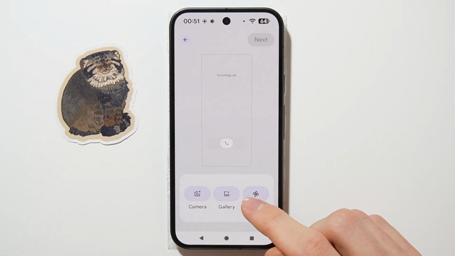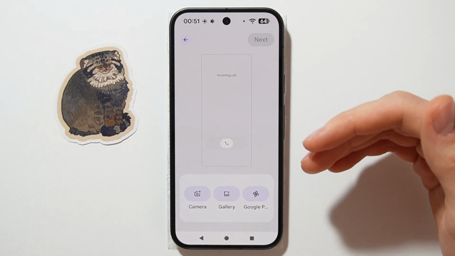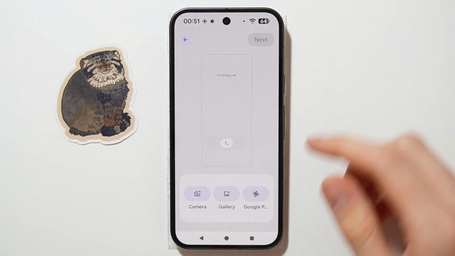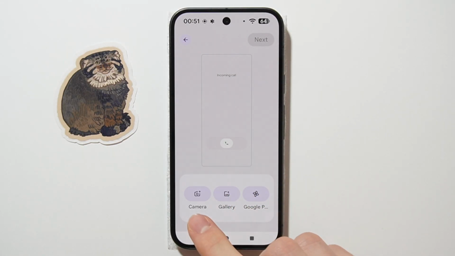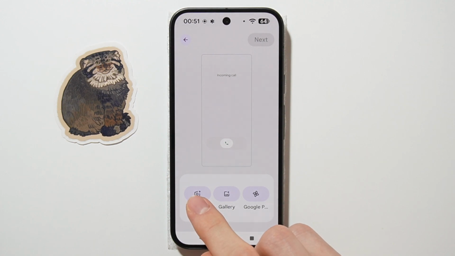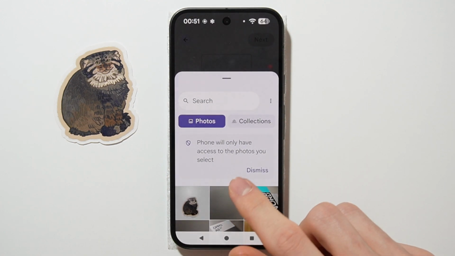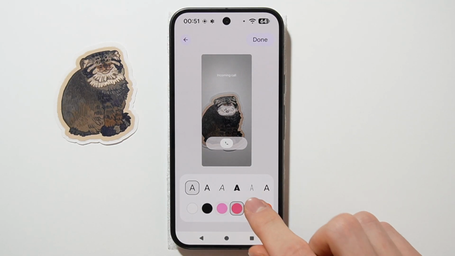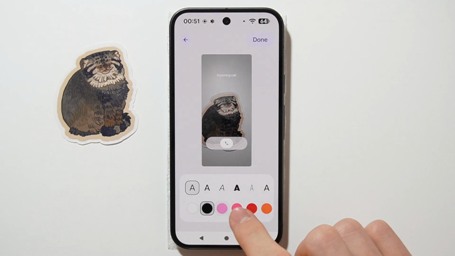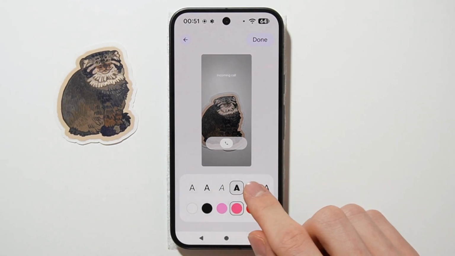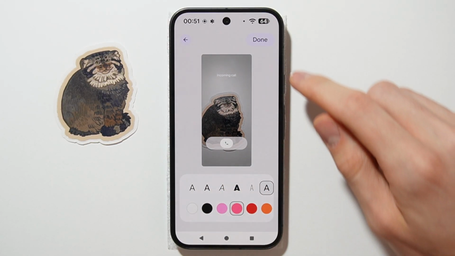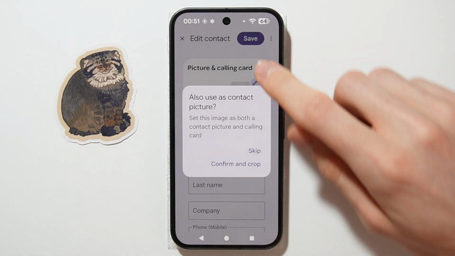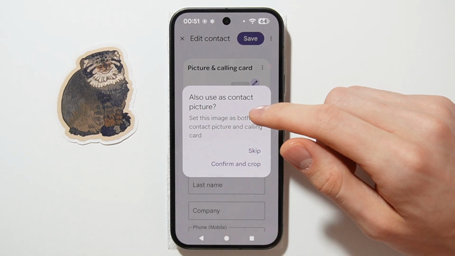Over here you can find your calling card that you want to set in your gallery, Google Photos, or you can take photo right now by using the camera. Let me take something from my gallery. Let's take this one for example, and also you can customize this calling card over here.